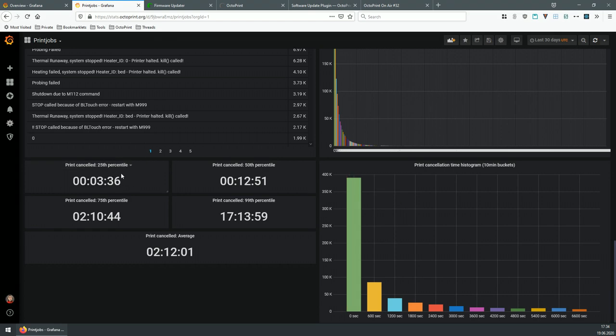So the heat up has barely finished. The first layer is getting put down, bam, cancel. This would be this spike here.